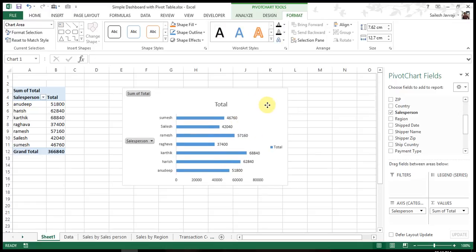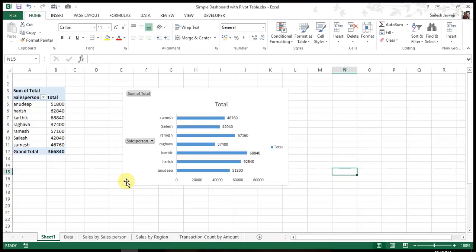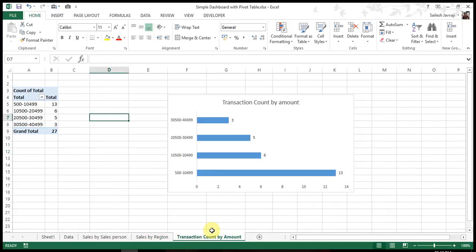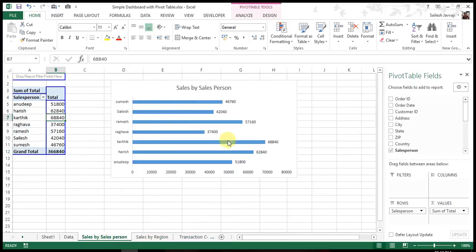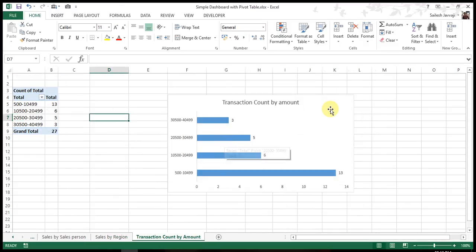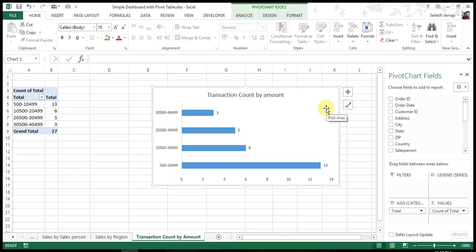Similarly, I have created different types of charts in three different ways. One is salesperson by sales: for a particular salesperson, how much he has sold, and for a particular region, what is the sale. And then the transaction count: between 30,500 and 40,499, 3 transactions have happened, and 20,500 to 30,499, 5, similarly 10,000 to 20,000, 6, and 500 to 10,000, 30.